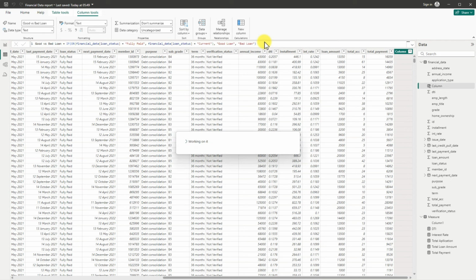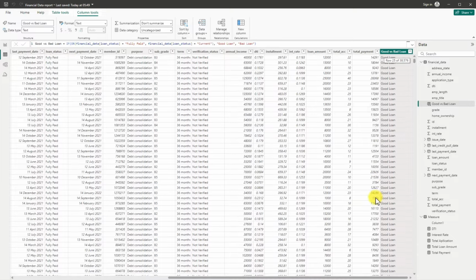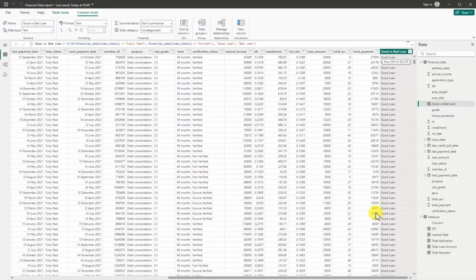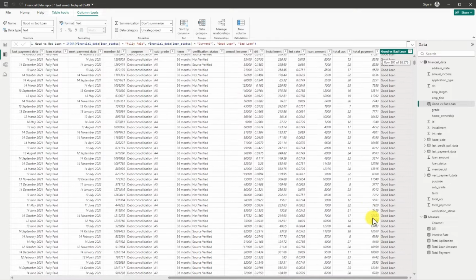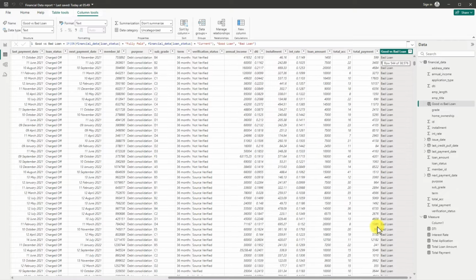And let's wait for it to see what we actually have. We have good loan, we have bad loan, we have good loan, we have bad loan. If we can see, fully paid is a good loan. Fully paid is a good loan as well. We'll scroll down, and let's see if we can see any other one. Charge off, we can see as bad loan.